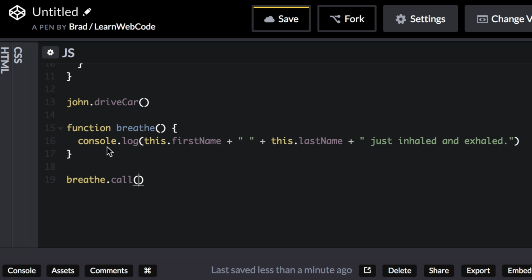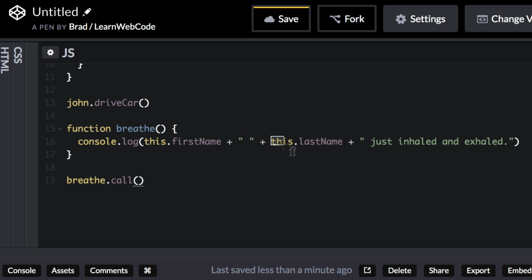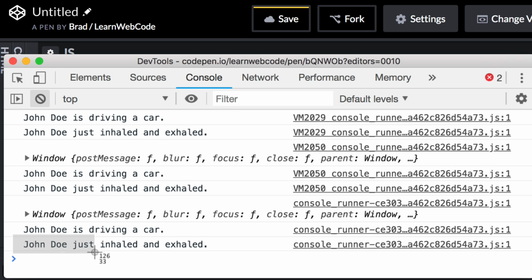So if we want our John object to be able to use the breathe function, well, this function would make a whole lot of sense if the this keyword was pointing towards John, right? So down here inside the call parentheses, let's just pass in our John object. And now if we check the console, awesome. John Doe just inhaled and exhaled.